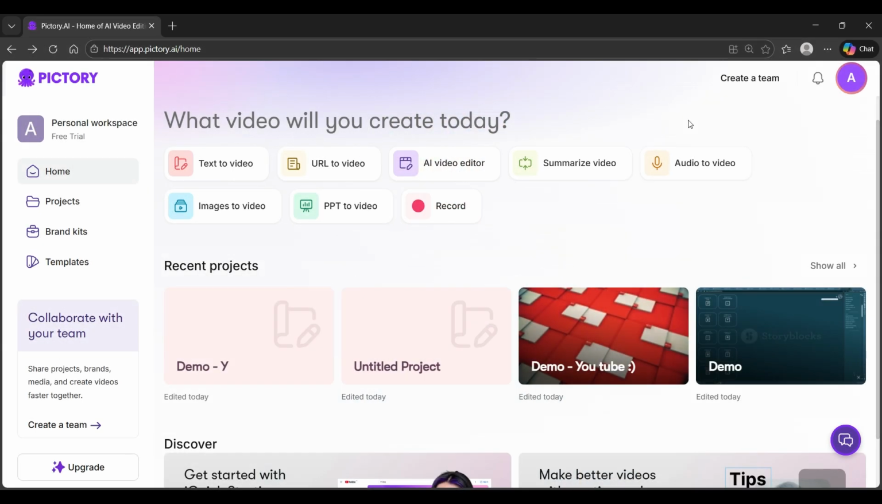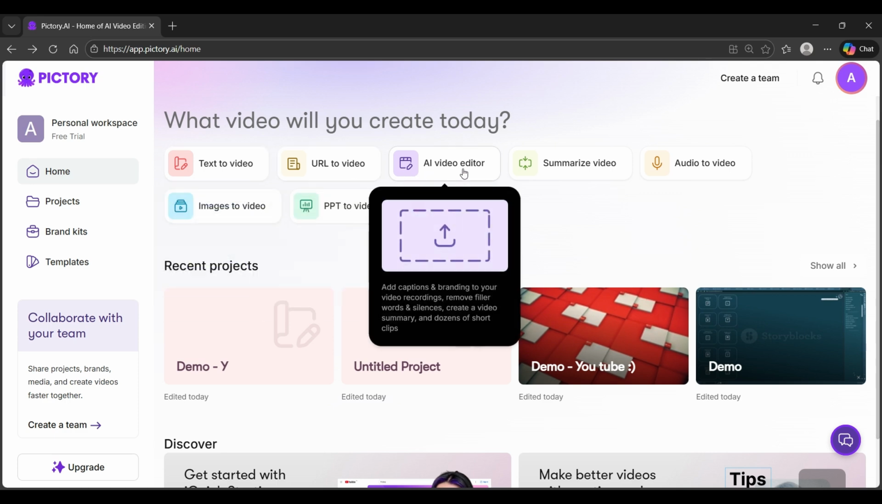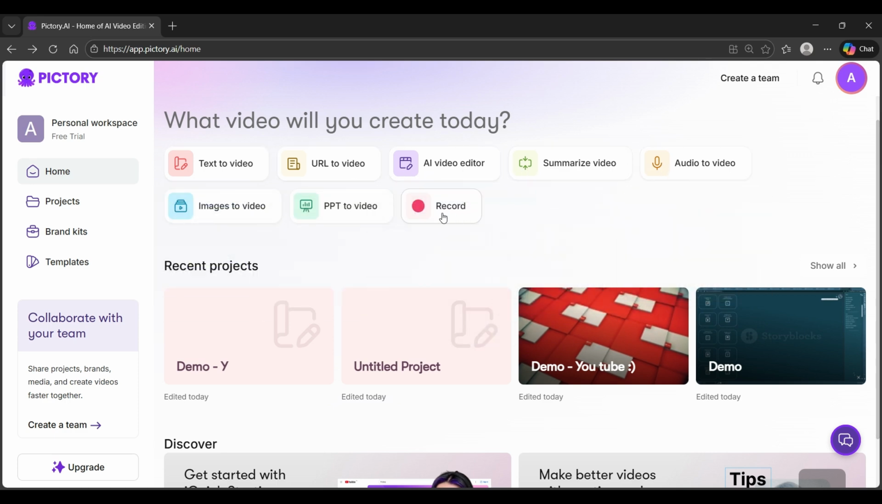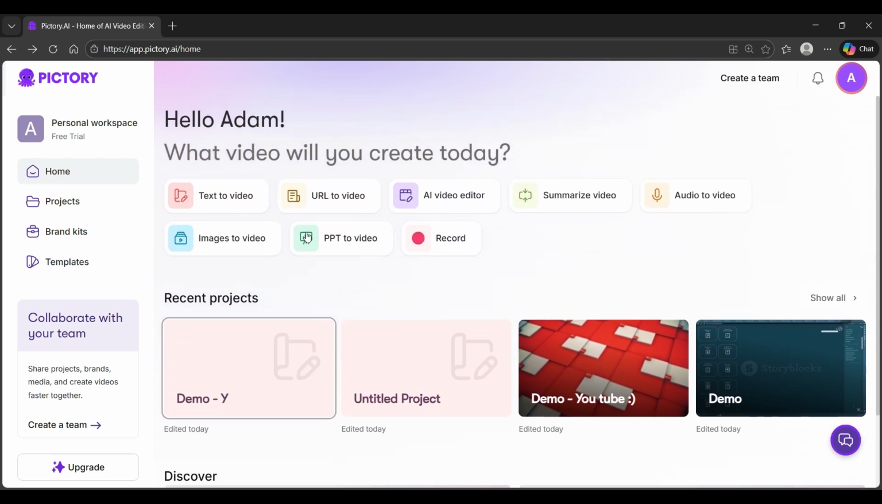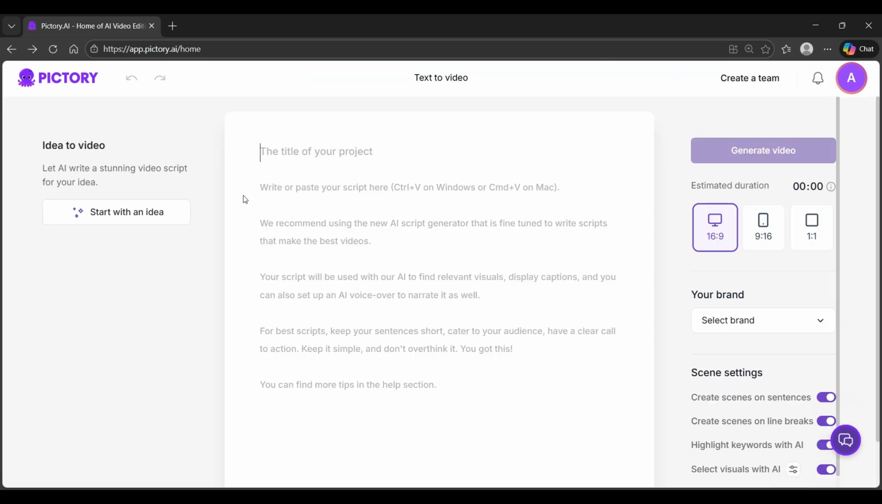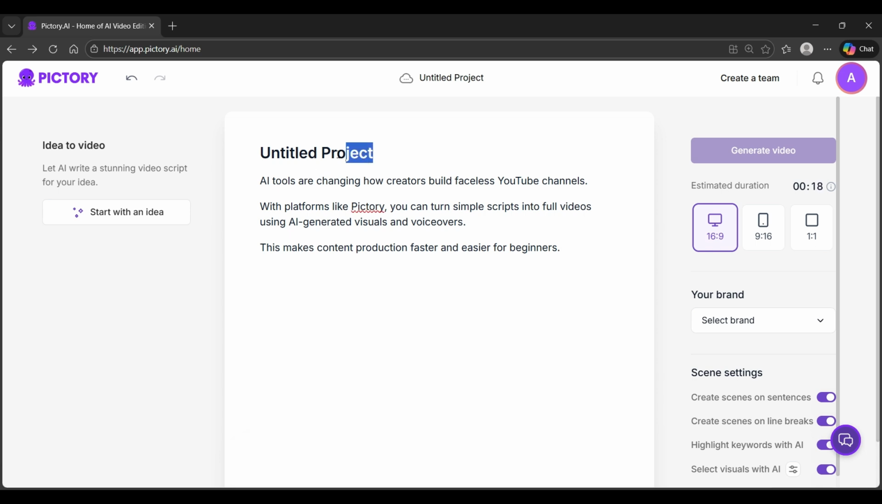Here we're inside the Pictory dashboard. To get started, you can choose from several options including text to video, URL to video, and other content conversion tools. For faceless YouTube creators, the most useful feature is the text to video workflow, which allows you to paste a script and automatically generate scenes.